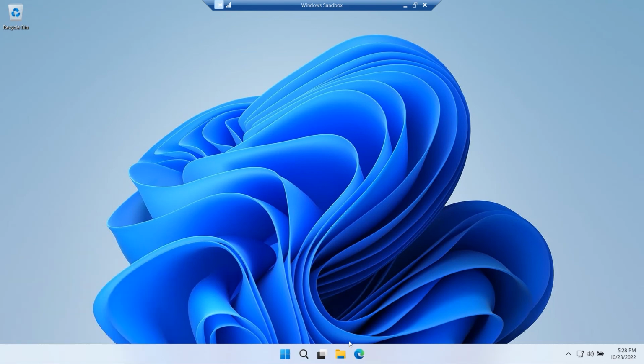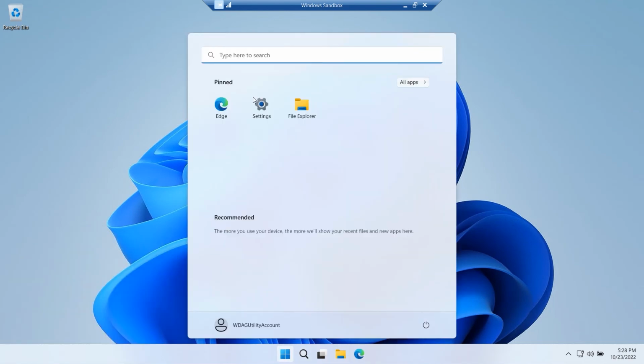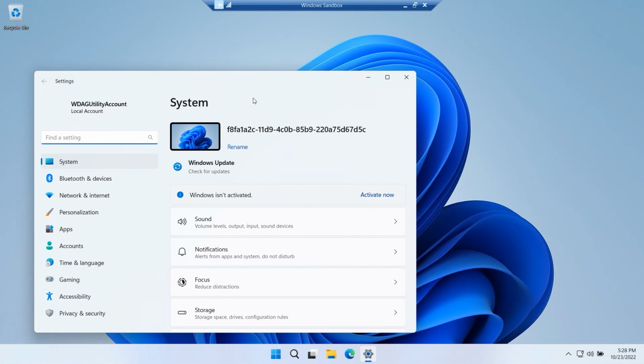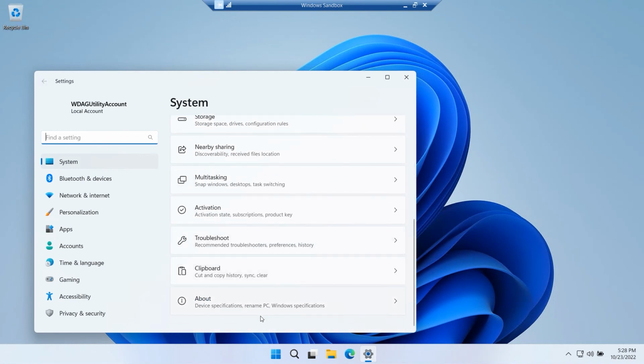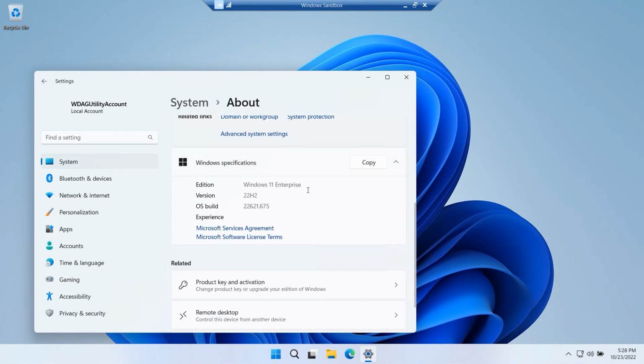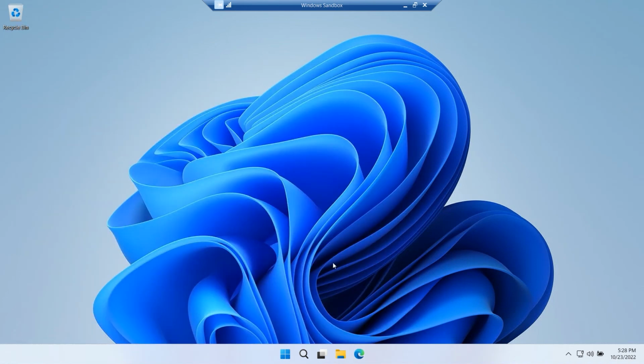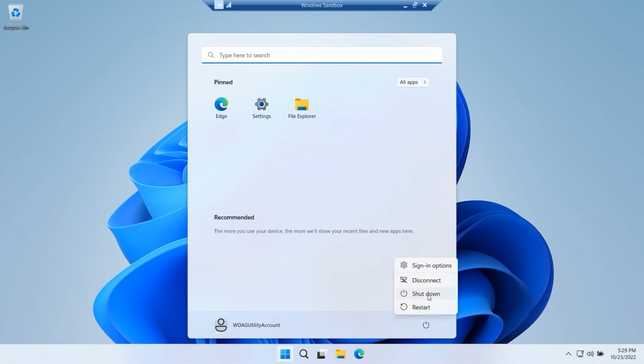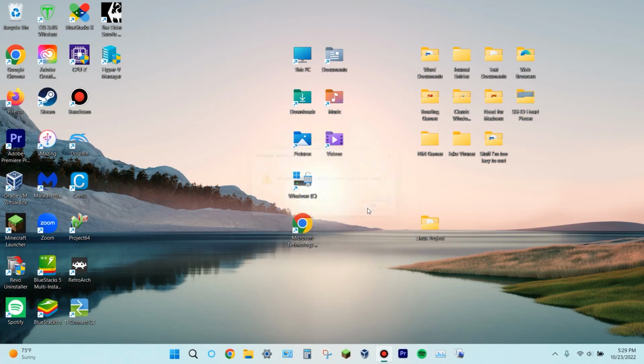But yeah, it's good just to test things and to see what happens if you mess with certain files, if you want to see how it will respond. But yeah, that's about it. That's how you access the Windows Sandbox. And in order to close it, you can just click Start and you can click Shut Down, and it's just going to close Sandbox. So you can see right here.